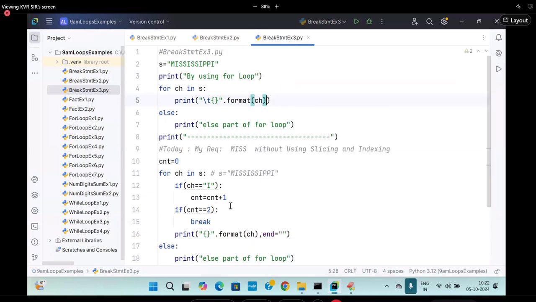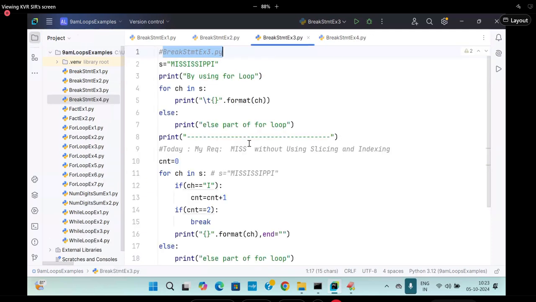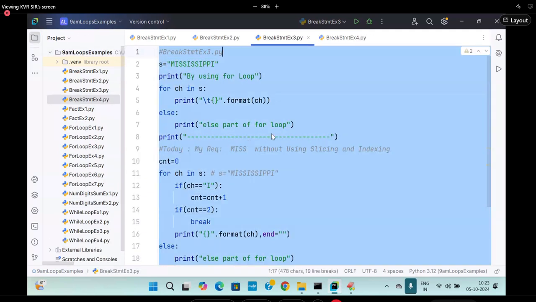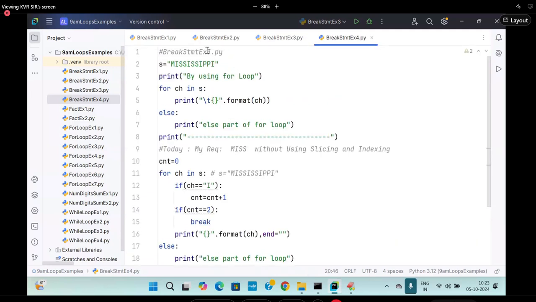This can be done using which loop also? A while loop also you can do it. Go to that quickly. You can make use of 4.py. Take this example, copy it here. I'm taking the 4.py Mississippi example using which loop?